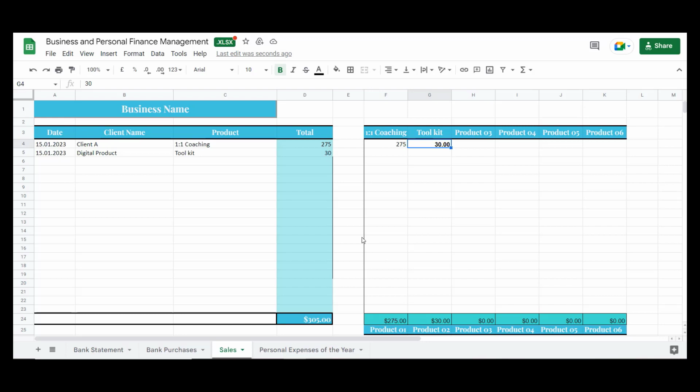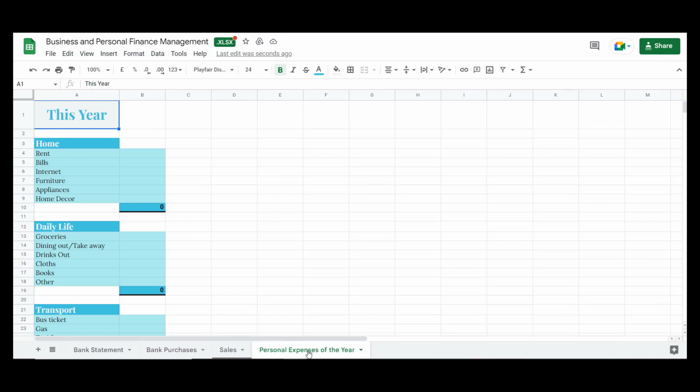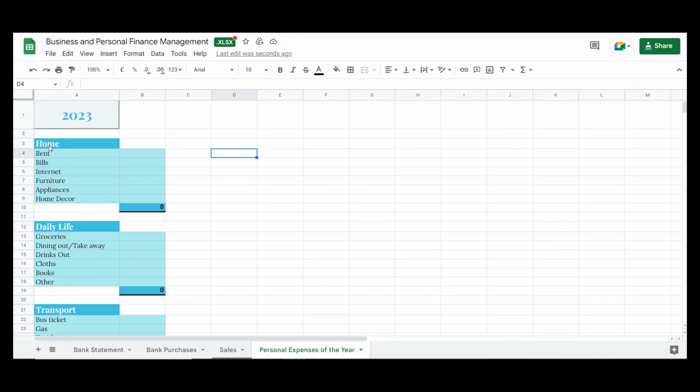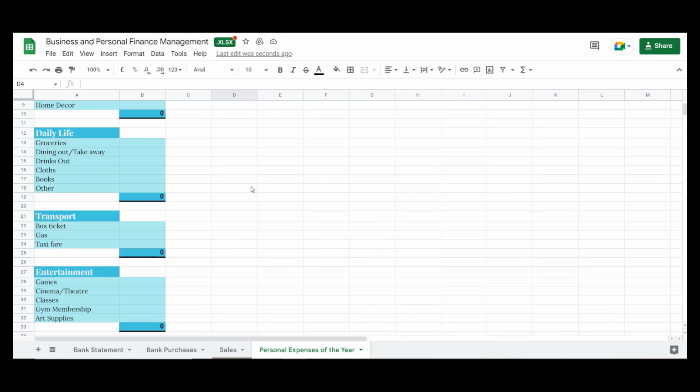Okay, so let's move on to the last but not least tab, which is personal expenses of the year. So in this tab here, I just put this here. We are in 2023 at the moment. That's going to be the year. For this, what I did is I put different categories of personal expenses you can have. For example, things around your home like your rent, your bills, internet, if you're buying furniture or appliances, some decoration for the house, but also the daily life like groceries, dining out, drinking out, buying some clothes, some books, etc.